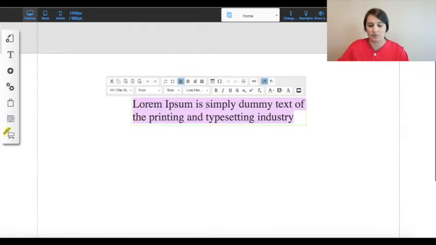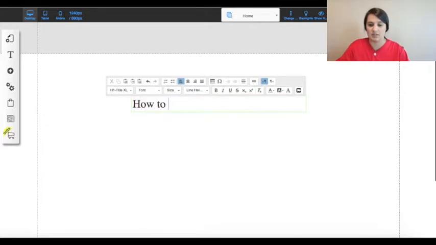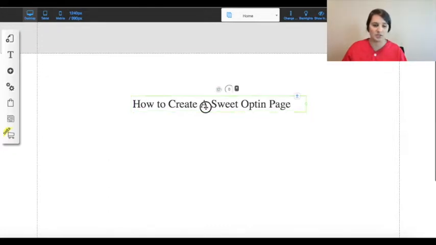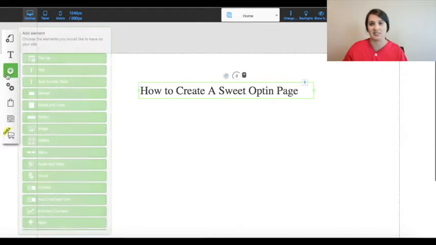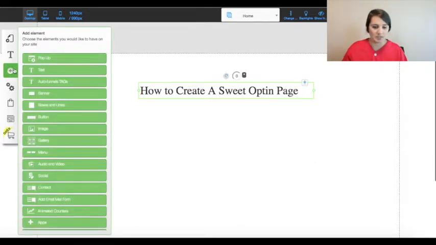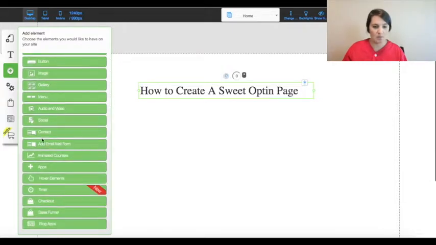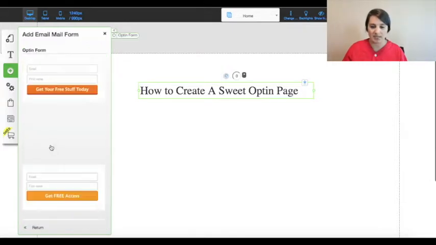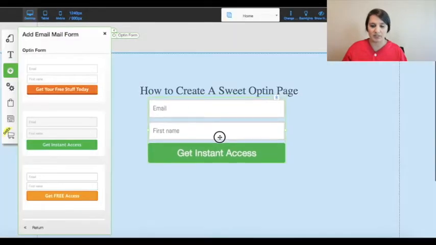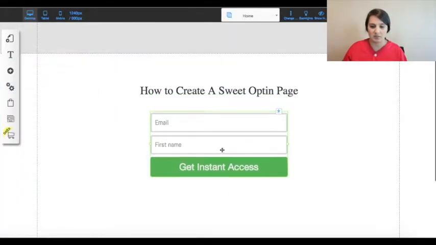How to create a sweet opt-in page. Okay, and then I just hit the plus. The plus lets you add stuff. And then I'm going to add in my email form. And I'm just going to grab one of these guys. All right, and then all I've got to do is right click on this, configure.